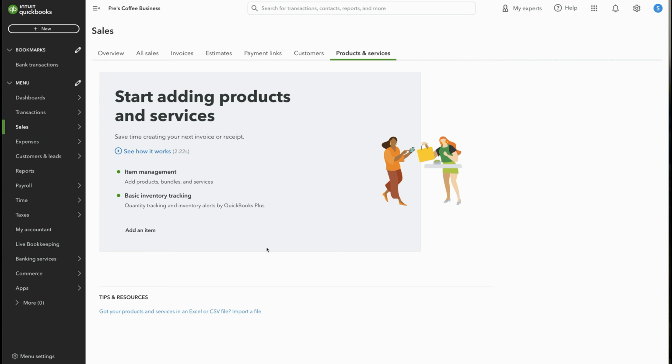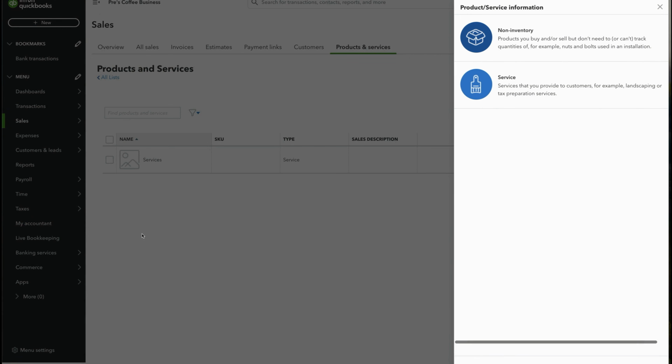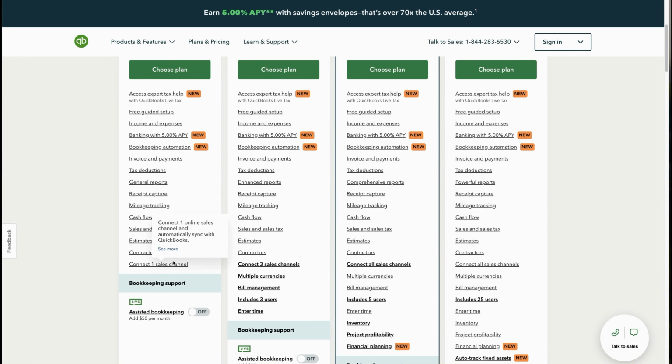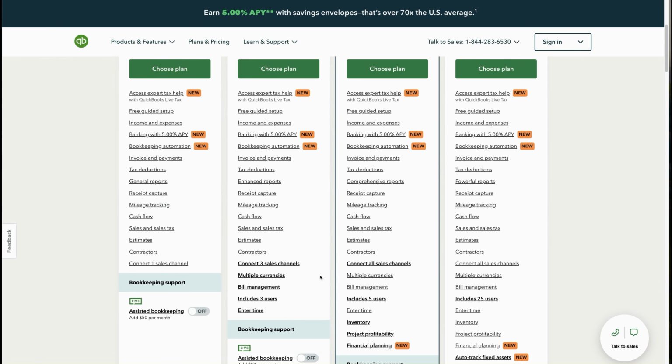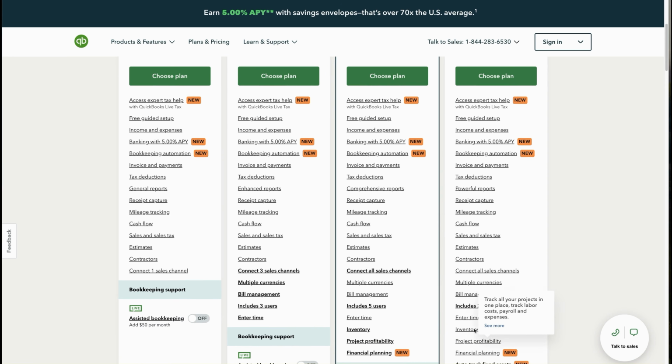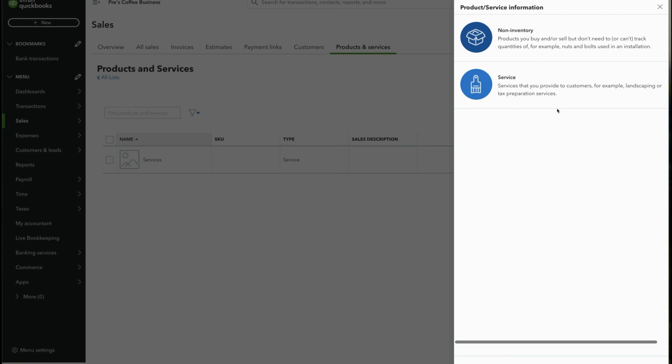And then from here, you can go ahead and click on add an item. Now, because of the plan that we're on, if I just go back to plans and pricing, this is the simple start plan. So you can see inventory management is not included. You have to upgrade to the plus or advanced plan for inventory management. That's why over here, your options are either non-inventory or service-based products and services. Let's add an example for both.